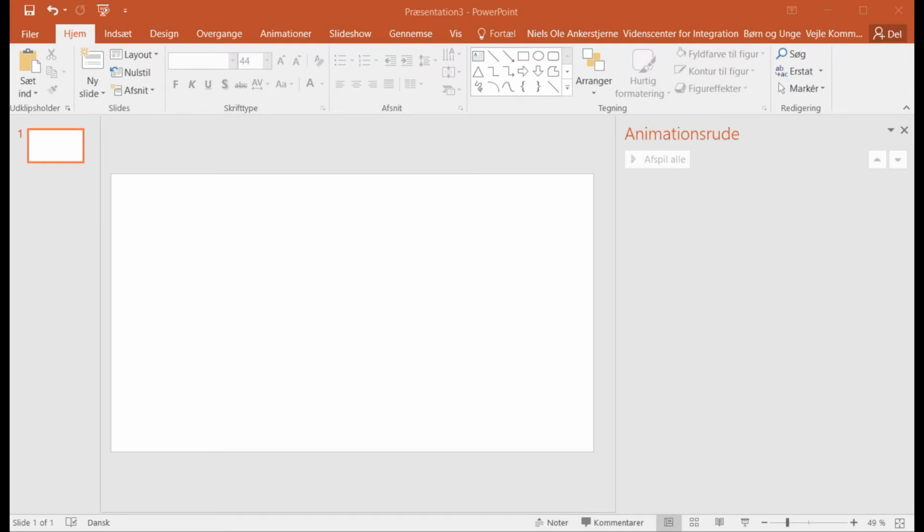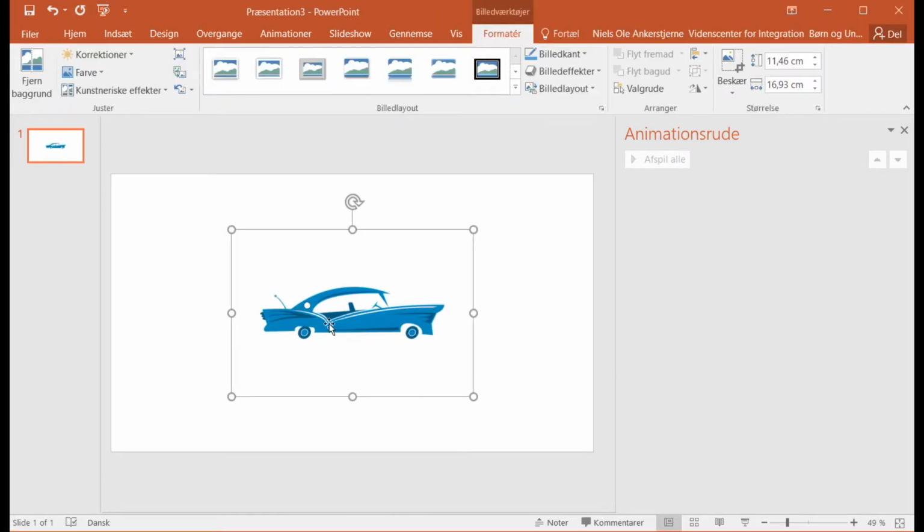In this tutorial, I will show you how to make an animation that you can put inside your video film. Let's say you want to have a car moving by in your video film. Just an animated car. I have a picture of one here. And I want to animate this.